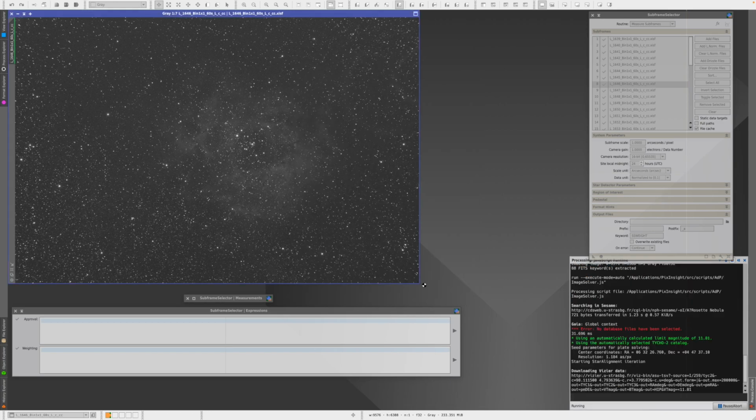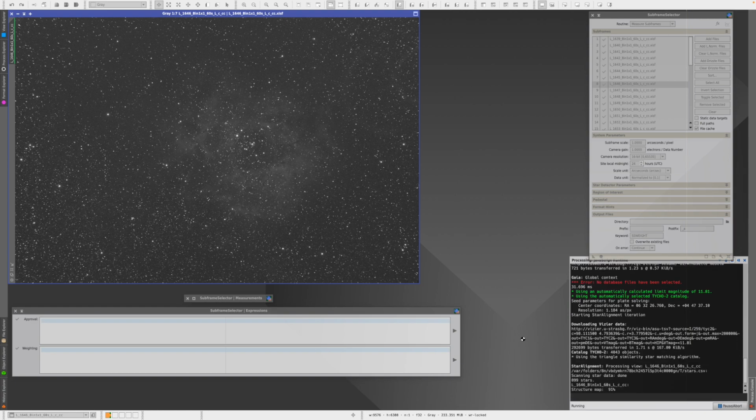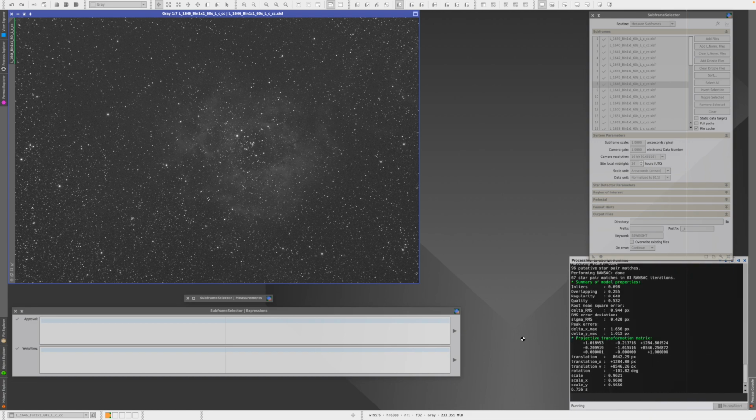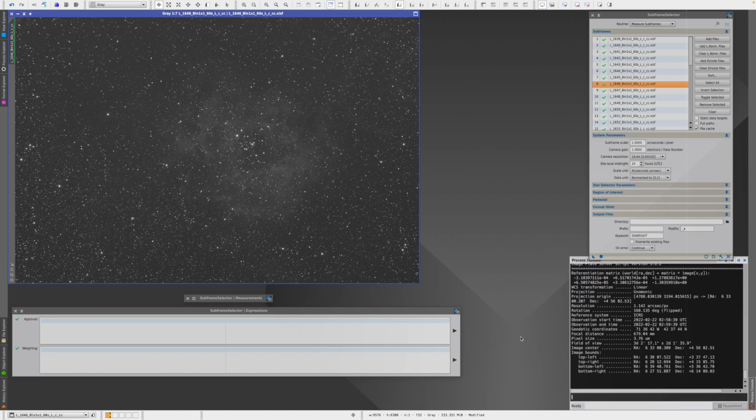So now we can say OK, and the computer will try to plate solve the image. This takes a couple of seconds. And the image is solved. Here under resolution, we can see 1.142 arc seconds per pixel. So we will put that in here, 1.142. And that's the first number we need.